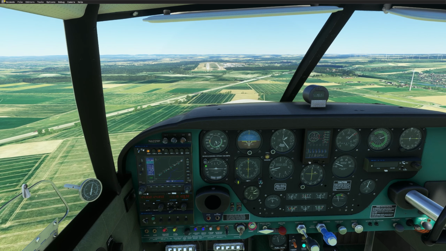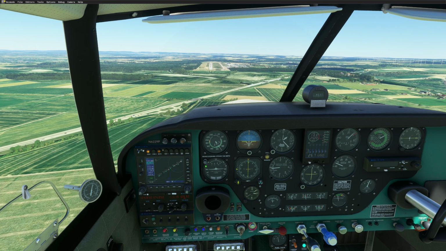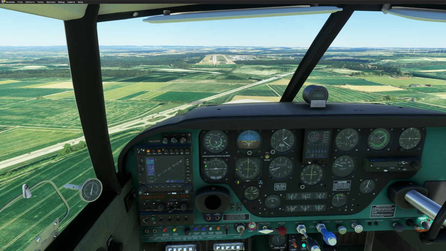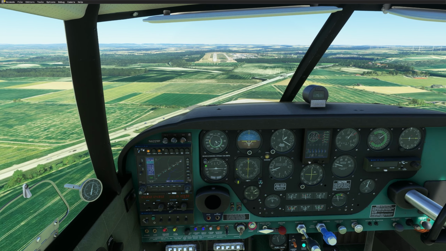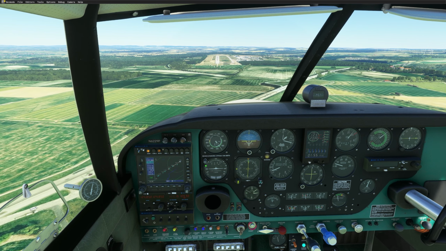Landing checklist, we have the lights on, we have the carb heat closed, we have the prop full forward, mixture is rich. All the lights are on and the speed is good. We are on the profile. Let's go for landing. Let's hope I don't make a very bad landing on that video.